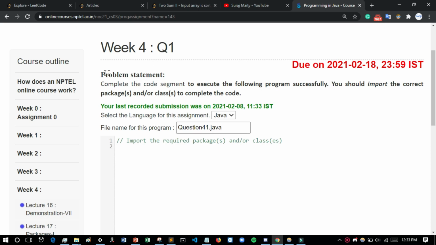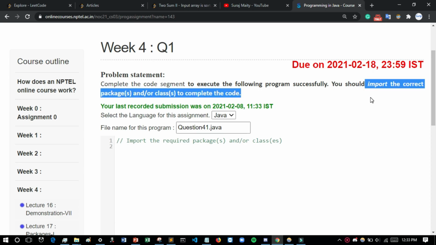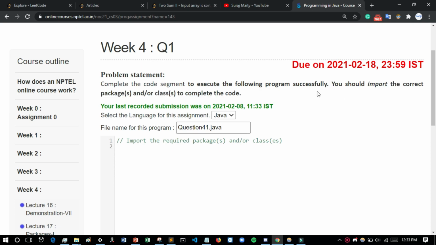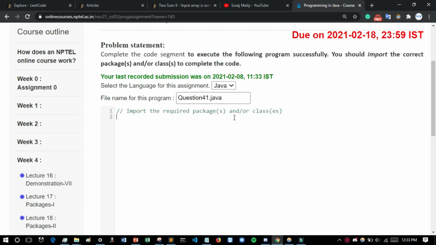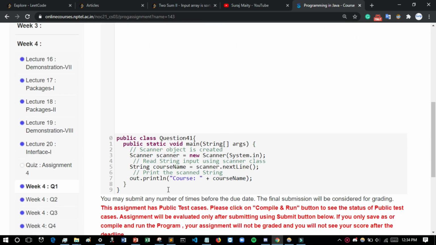So in week 4 question 1, the problem statement says: complete the code statement to execute the following program successfully. You should import the correct package and/or class to complete the code. In this problem we have to just write 2 lines to solve this question. Here we have to just see this program.